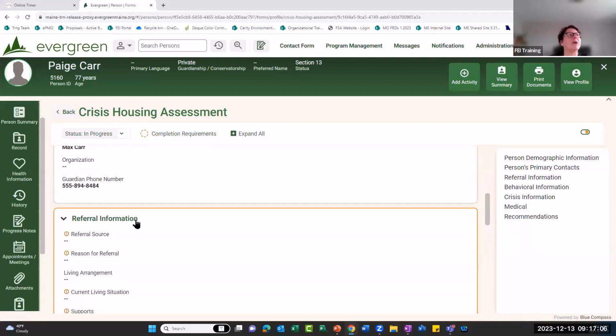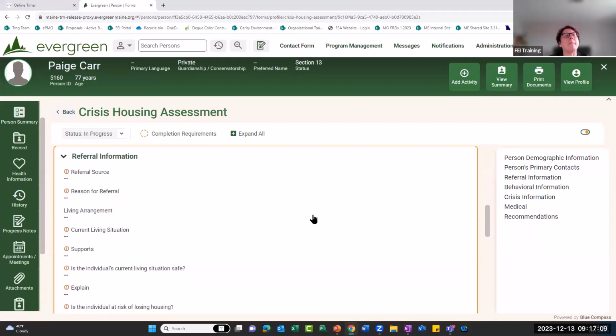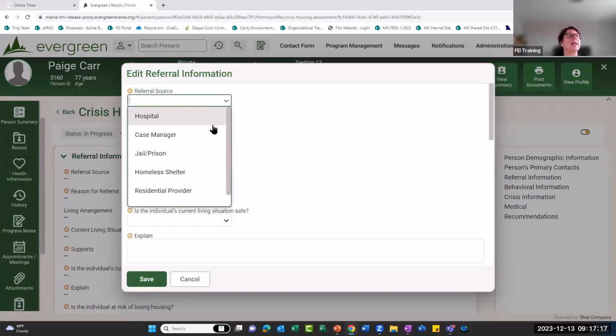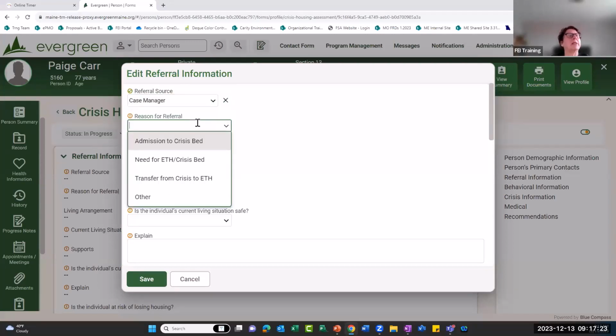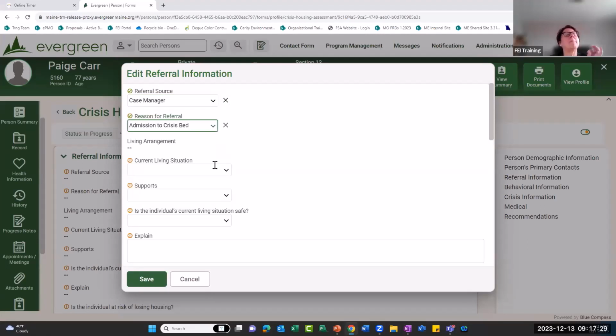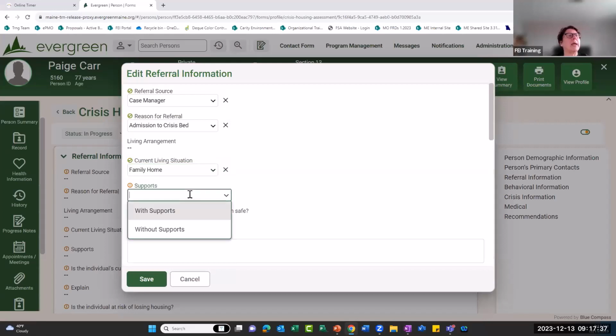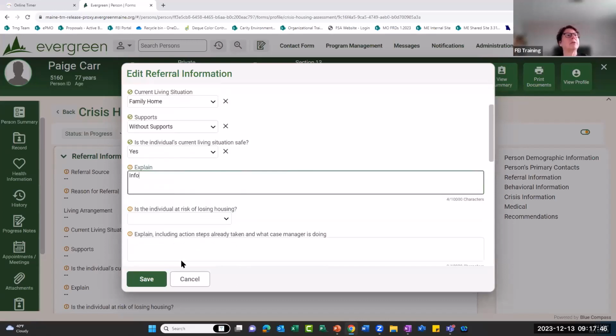There's then the referral information. Now here, my cursor turned into the pointer finger, so I'm going to click to engage this. And here I need to identify the source. And I'm just going to say the case manager, the reason for the referral. I'm making random selections, so it's just showing you how to fill out the form. The current living situation, supports, and I have to explain it.